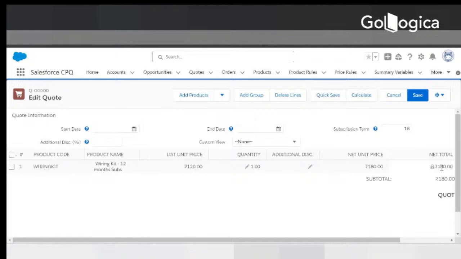So is there any setting that we need to enable for this calculation to happen? No, no settings required. You don't need to do anything. So this is out of the box functionality? Out of the box functionality it is. Okay.